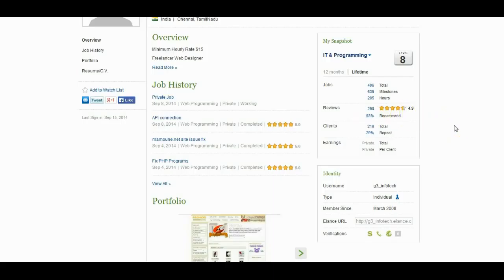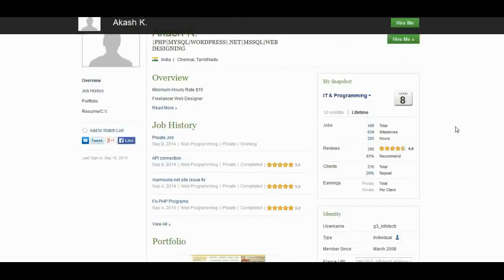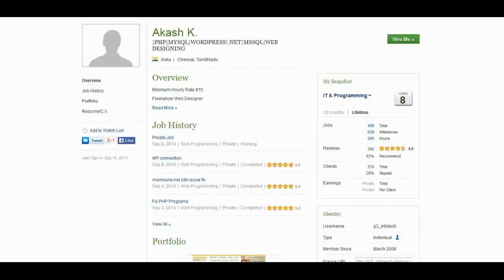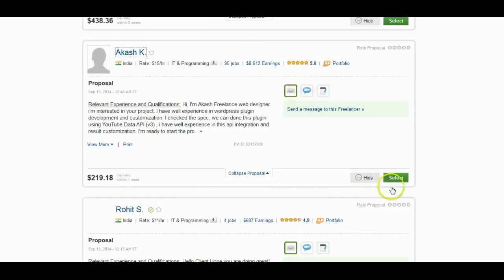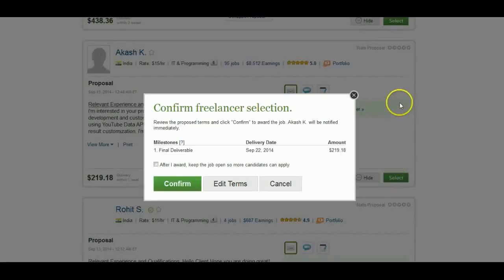And this guy looks like he's a guy that I'm going to want to use. So what I'm going to do is head back over here and select. Now it's going to ask me if I'm sure I want to select this guy. I want to confirm everything. Everything is fine the way I want it.